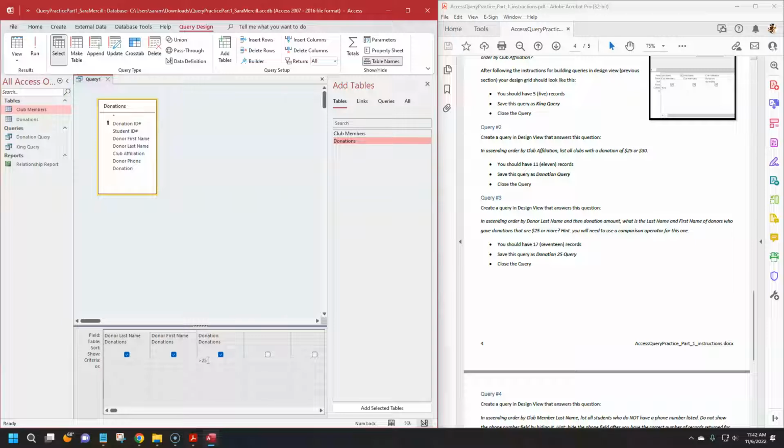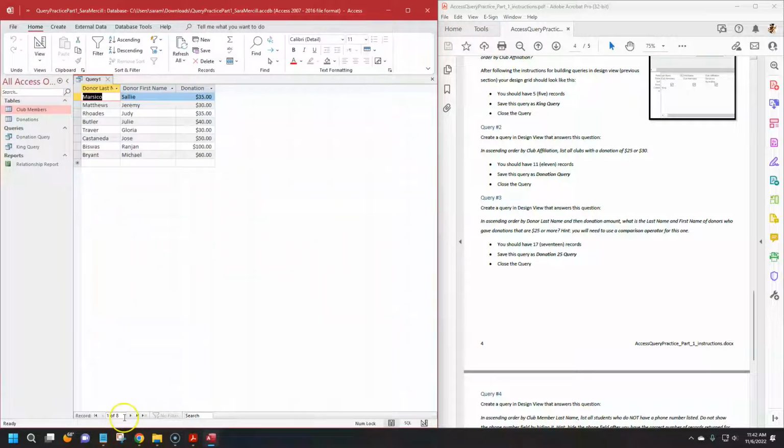Now I'm going to make a mistake here on purpose. This is how I like to teach. I'm just going to do greater than 25. What that's saying is more than 25. Greater than 25 is the same as saying more than 25. I'm just going to run the query to see what happens. And I only get 8 records. I'm supposed to get 17.